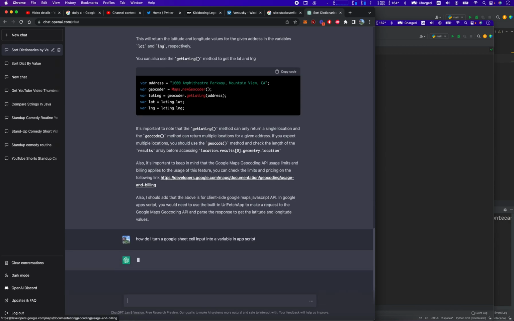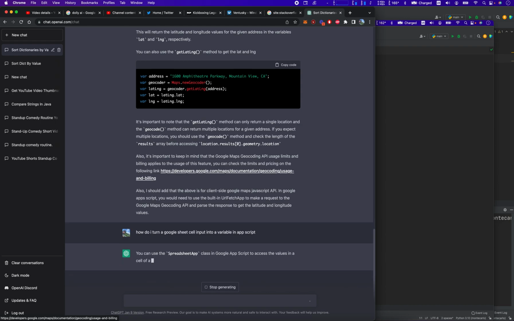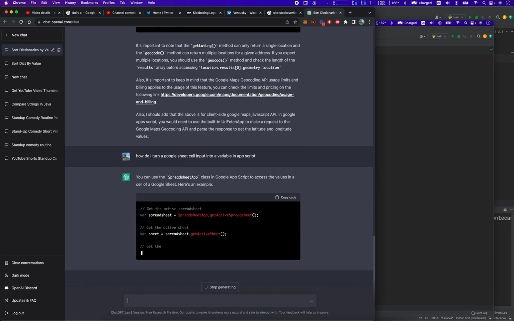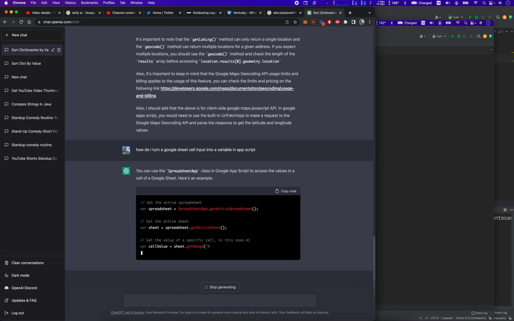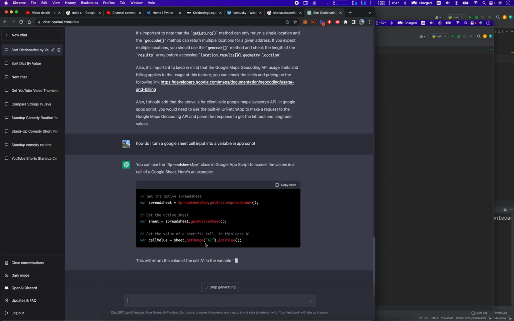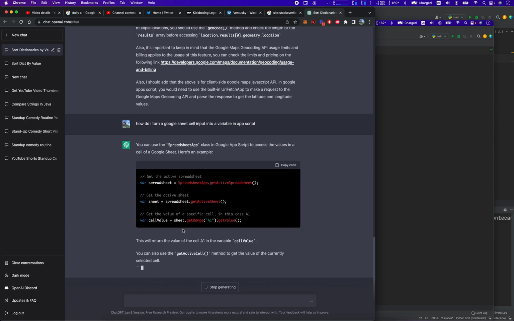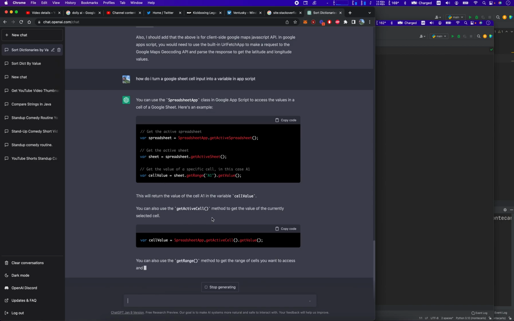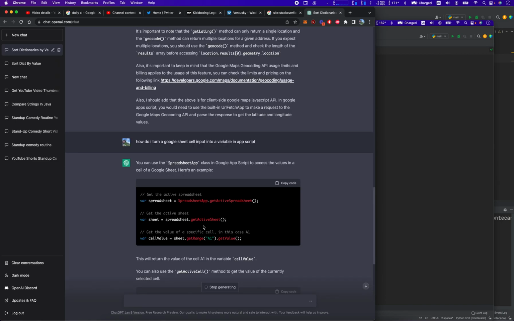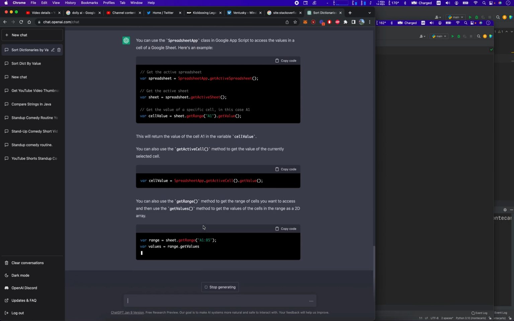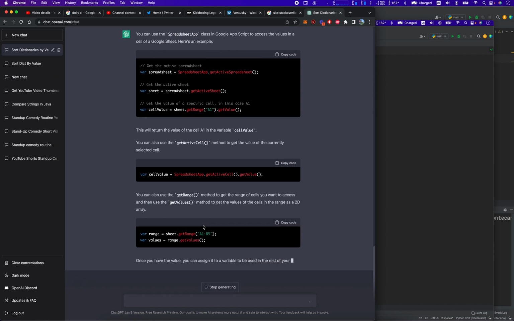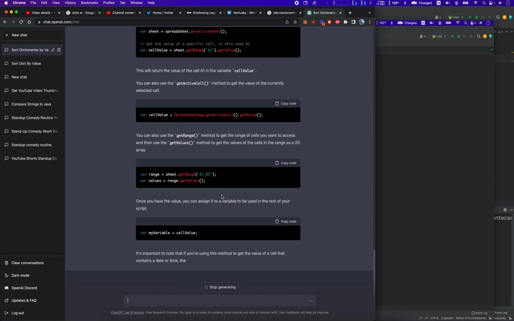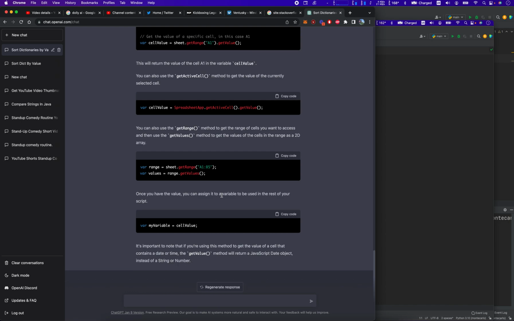That's just the plain text. You can use the SpreadsheetApp class in Google Apps Script. Okay, and then you get the variable. So look, now I can link this up. I can say var cellValue equals sheet.getRange, and then now that cell value, I can just pass it into the address. And then we can output. Okay, and it has all these values. Yeah, it's quite robust. This thing will teach you like somebody sitting next to you.